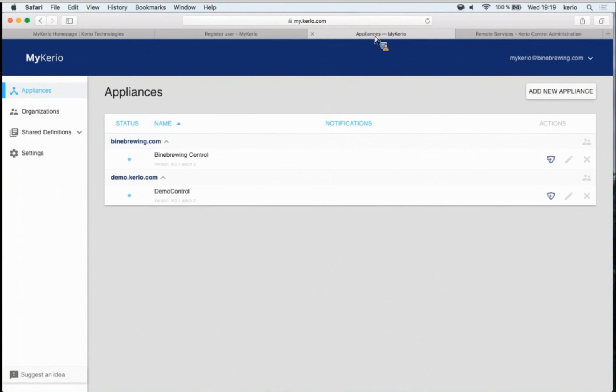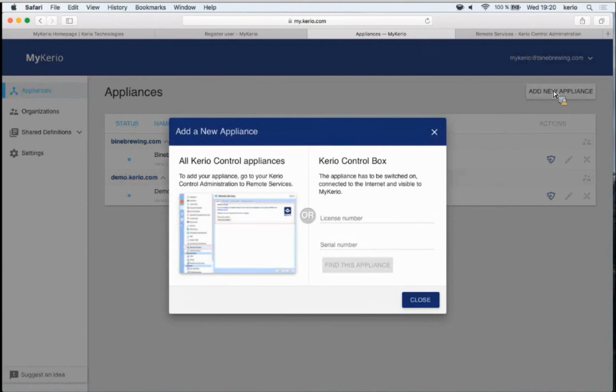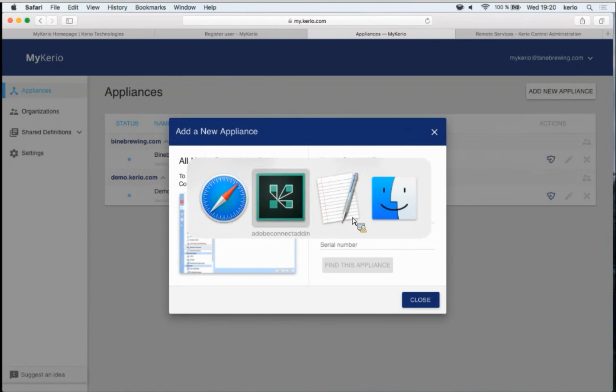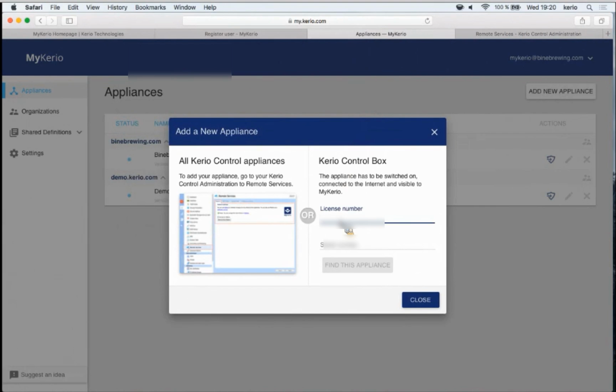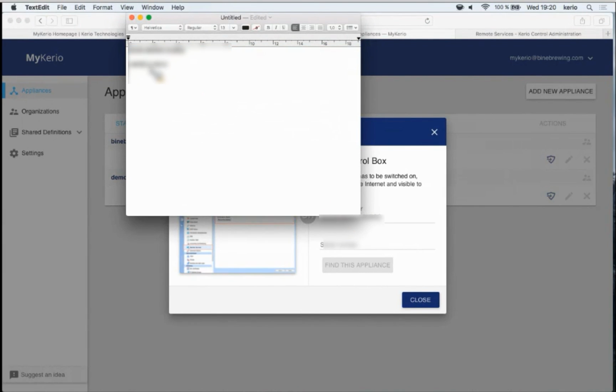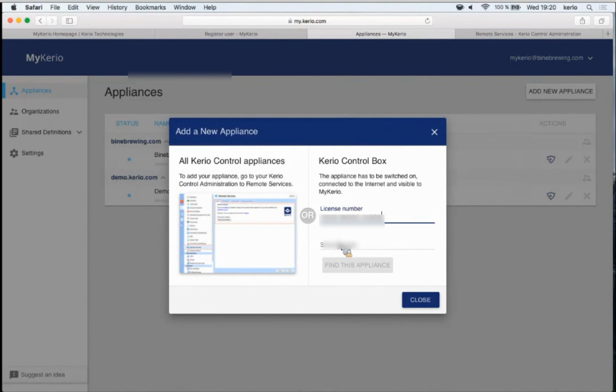I'm already logged in, and now I would like to add a new hardware appliance which is already connected to the internet. So I just click here in the upper right hand corner on add new appliance, and I now just need to fill in the license number and the serial number of the box. This is what I have, of course, already prepared. I'm just putting in the license number. Now I'm putting in the serial number, and I just click on find this appliance.